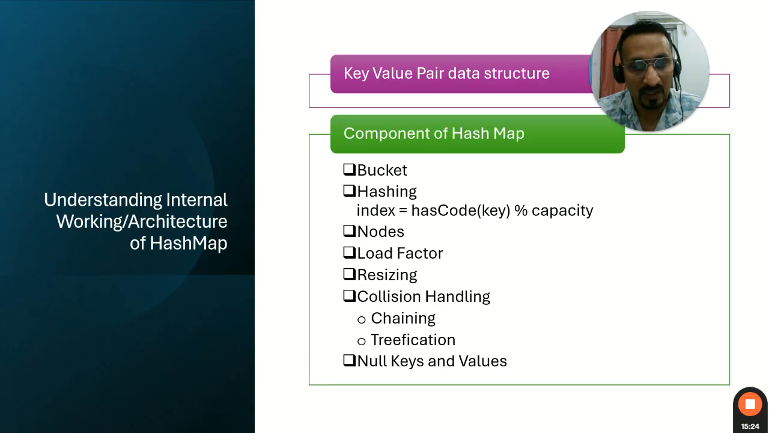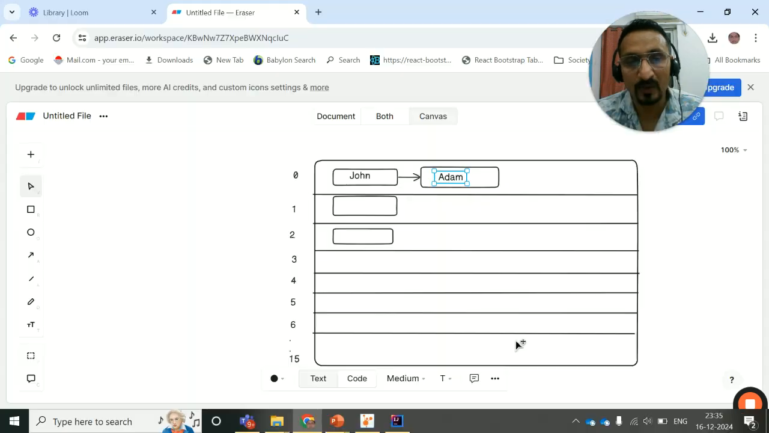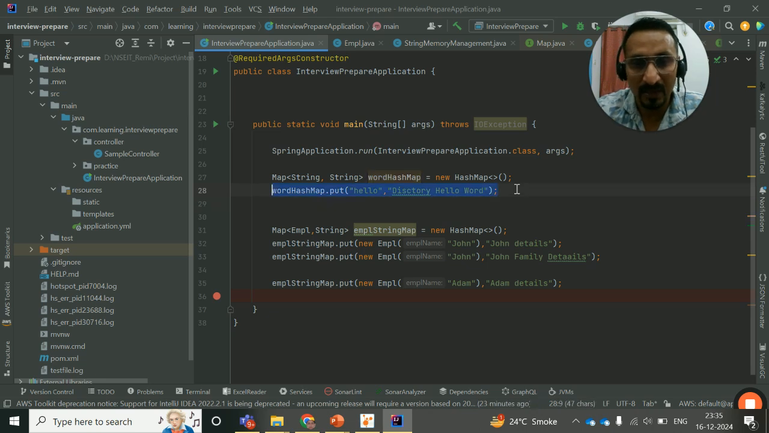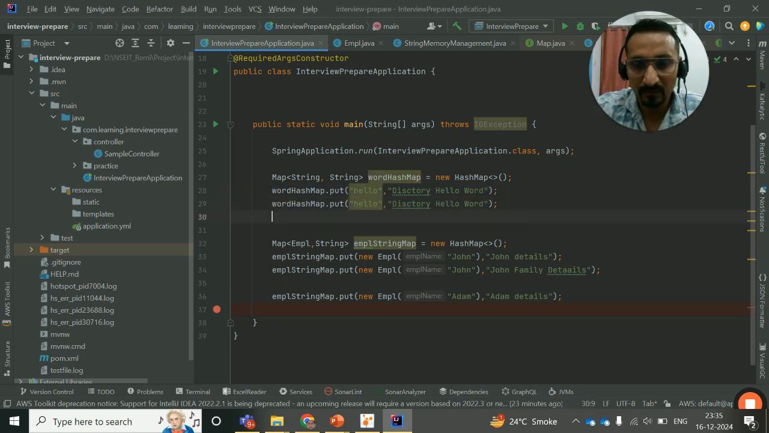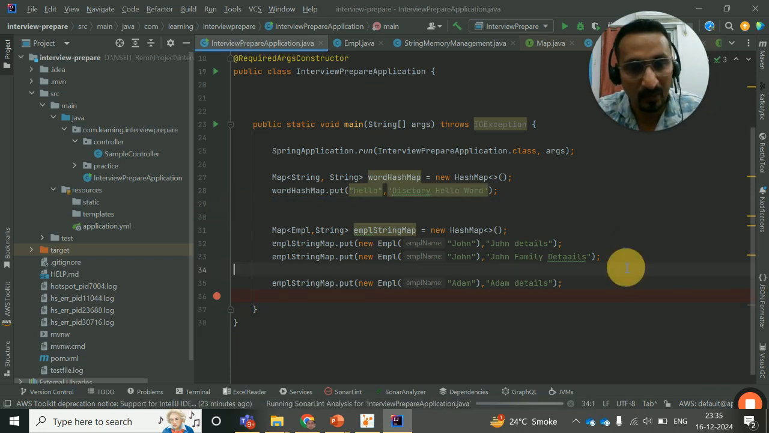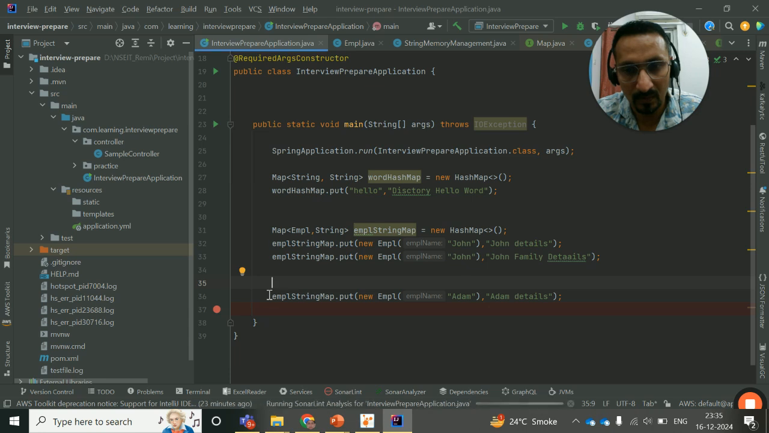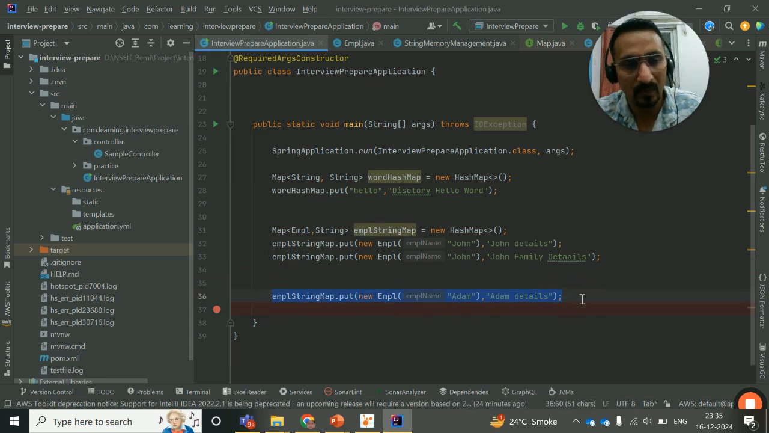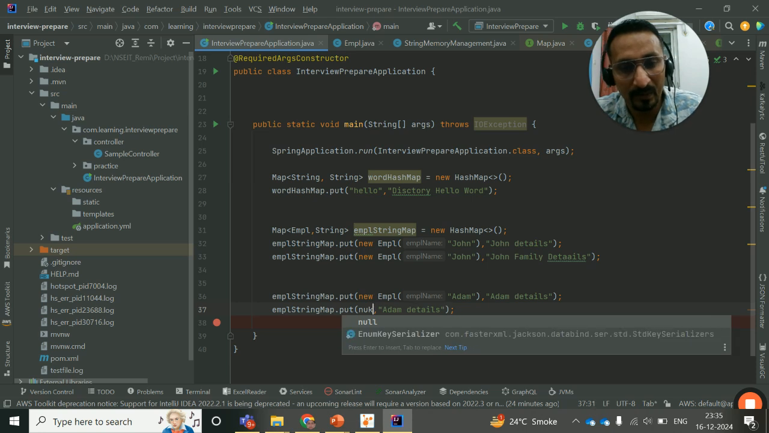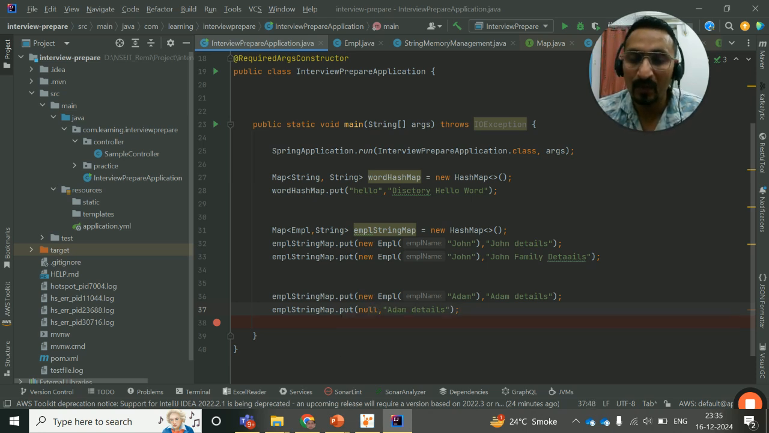Okay, so now we understood this point. Now let's go to the null key and values. In HashMap, only one null key is allowed. We cannot have multiple null keys. So let me just take the employee example itself here. If I try to add null, why am I saying only one null key?